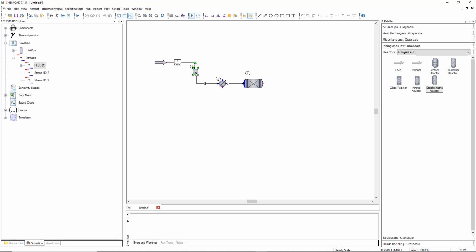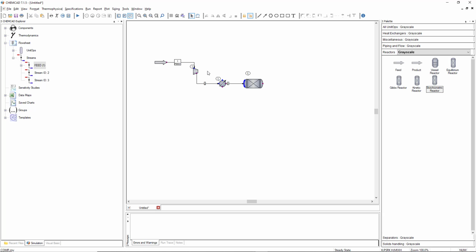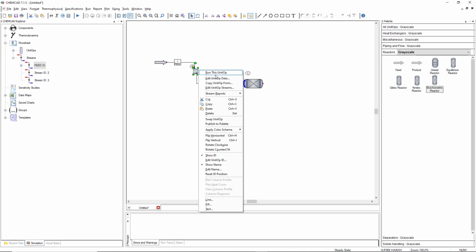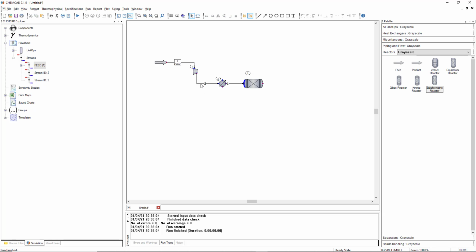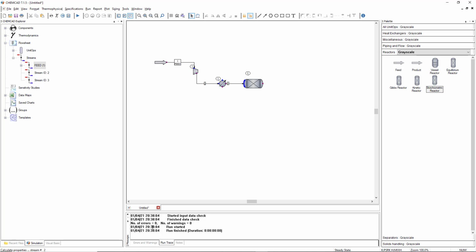Let us specify the outlet pressure of the compressor as 50 bar and operating efficiency of 0.75. We can run the compressor and check what is the outlet temperature going to be. The simulation runs and completes successfully with no warning or errors. The exit temperature of the compressor is 709 degrees Celsius.